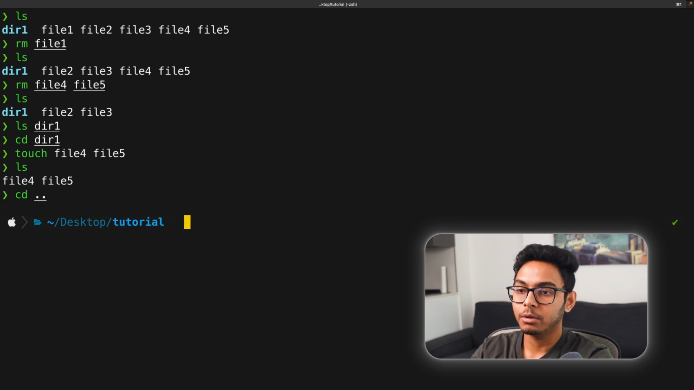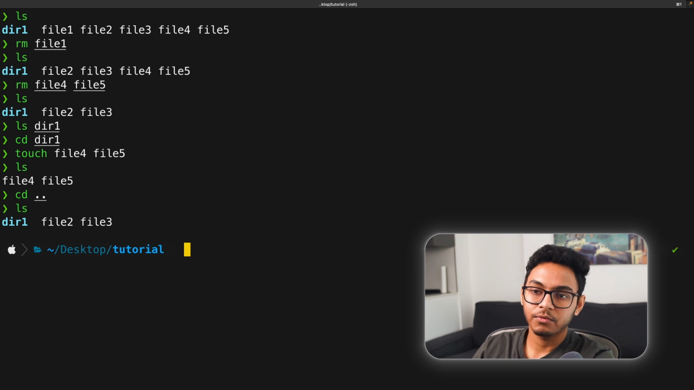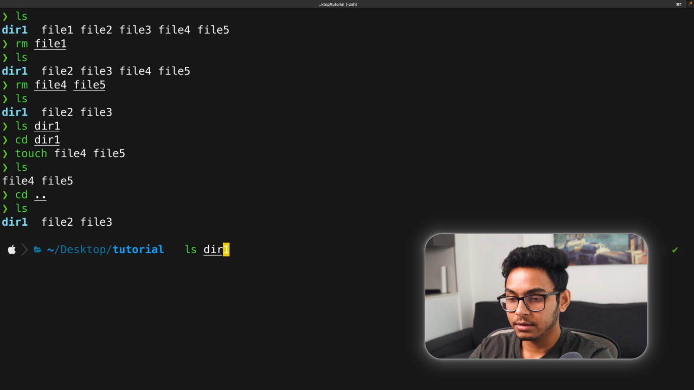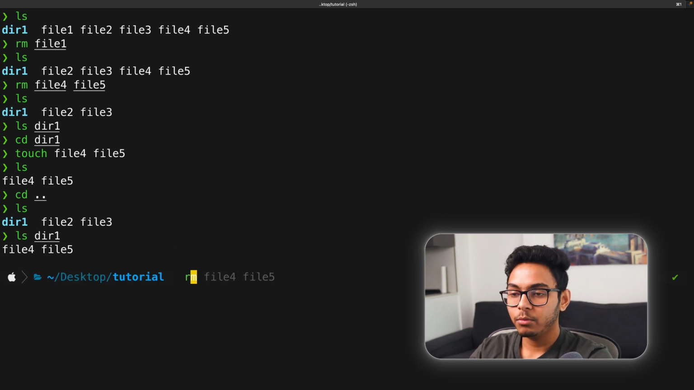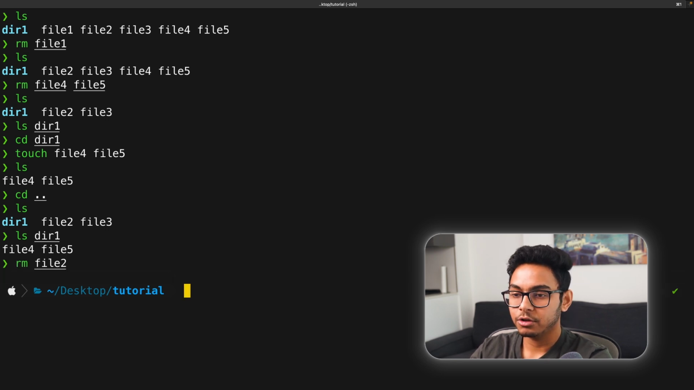Let's go to the parent directory, which is again tutorials. Now if we list again, we have dir1, file2 and file3. And inside dir1, we have file4 and file5. Now, when we want to remove files, let's say file2, we can just do it directly. But if we want to delete directories, then we need to do it recursively, because the directory could have files present inside it. So whenever we delete a directory, we also have to delete the files present inside it.